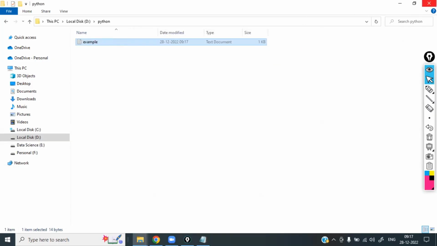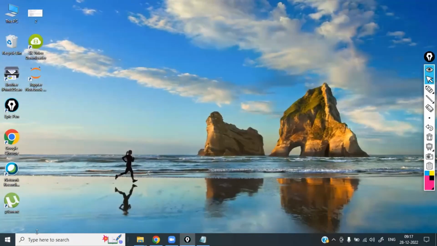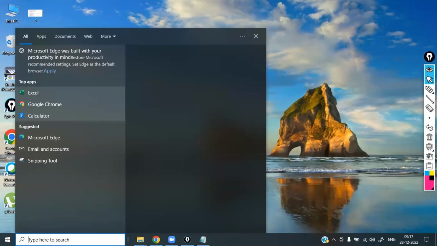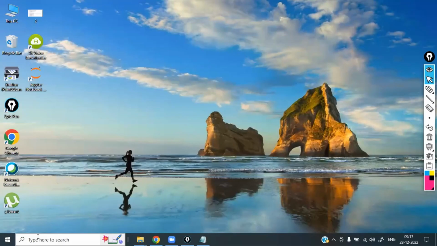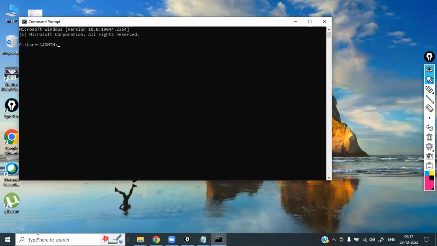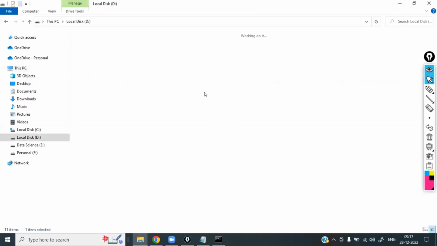Okay. Once it is saved, now what you have to open is command prompt. Click on the command prompt. Okay. Now you are working. Where is your file? Where is your Python file? In the D drive within the Python folder.